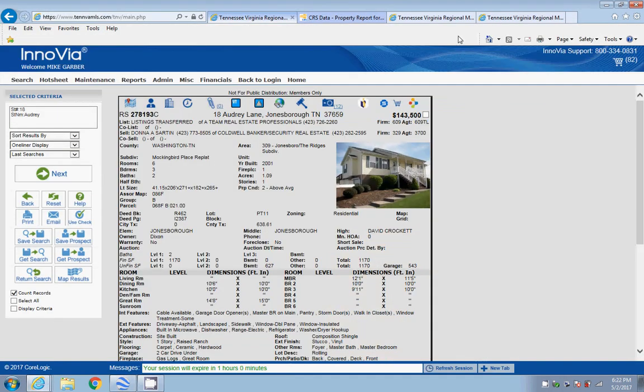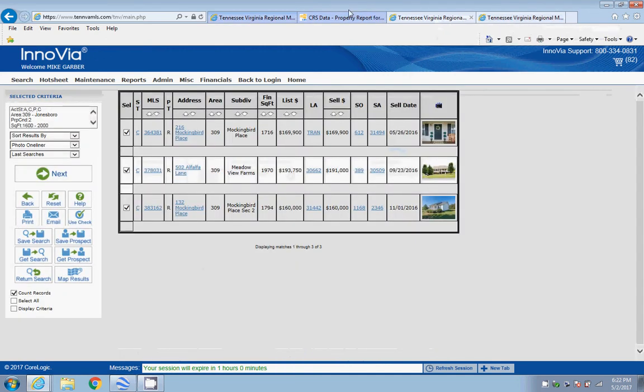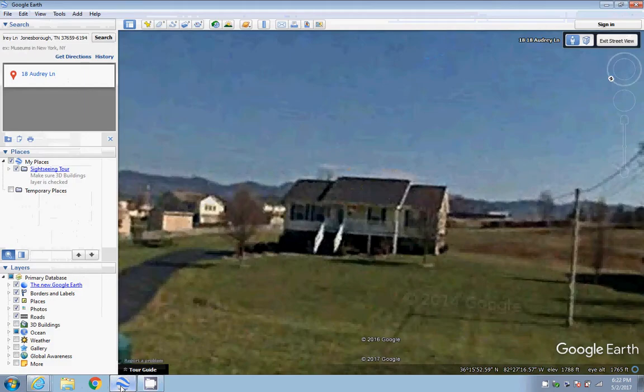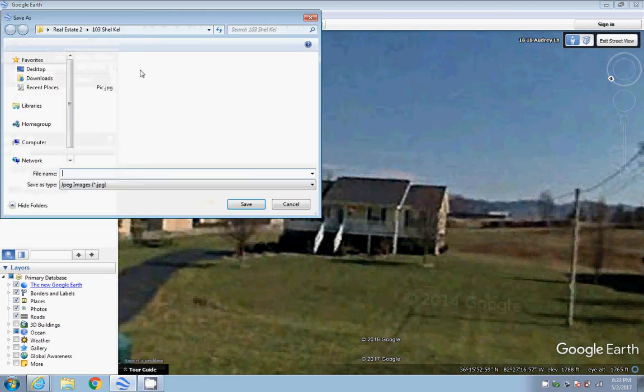Looks like it's whitish. Say on it right there, it is. And let's go back to Google Earth. I believe that is the home. And what I'm going to do is save that image, and I'm going to use that image in my CMA.